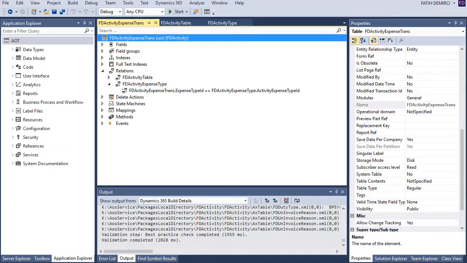I said before, this property is actually for main tables, for system tables, because we couldn't create a new extension about delete action. But with this relation property, the on delete property, we can create it right now.